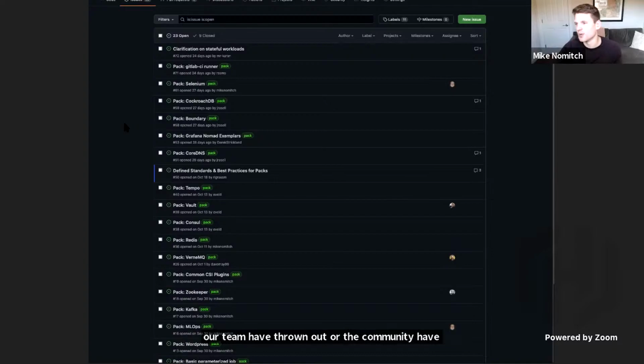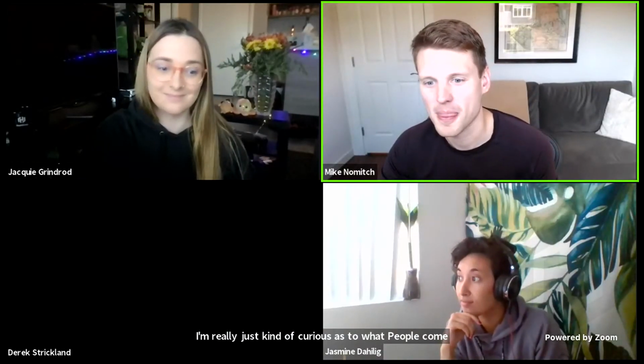But really, Nomad is super flexible, and therefore packs can be super flexible. So if there's any idea, whether it's a common application or just a little task that you run in a system or batch job or system batch job, like, hey, GC my Ubuntu node or something, that could be a pack that's shared. I'm really just curious as to what people come up with, and feel free to contribute, please.